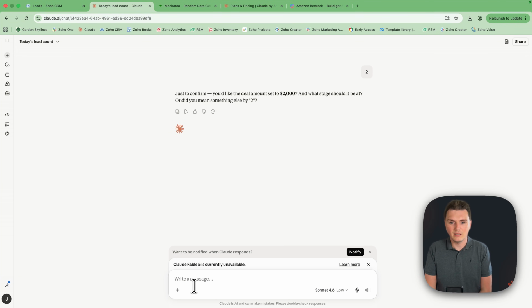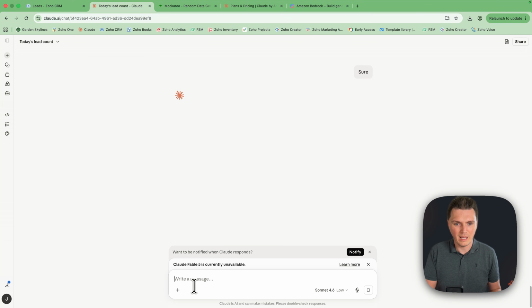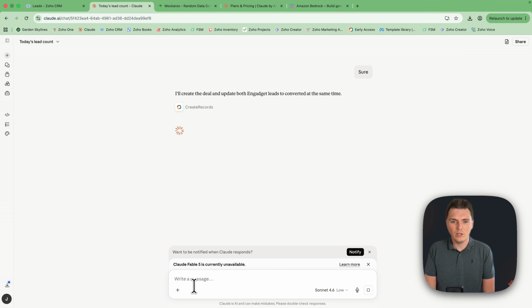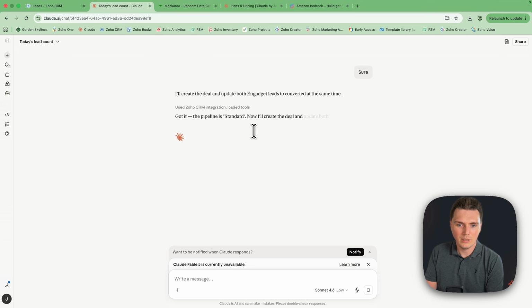Would you like the deal amount set to 2,000? Sure. Probably helps if I read all of these sometimes, but obviously I'm trying to go through it so I can give you a good demo. And it's now going to go through and create that deal in the CRM. It's going to take a second, but there we go. It's got the pipeline. So it's going to start converting them.